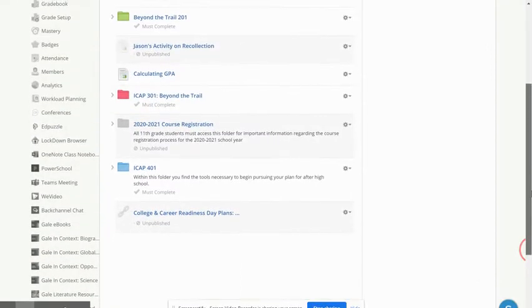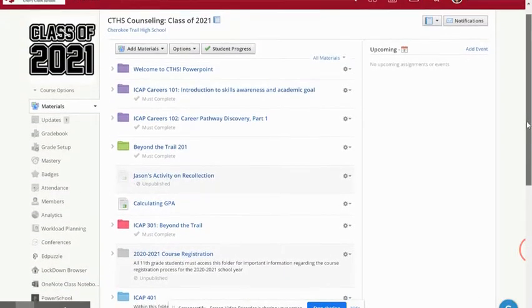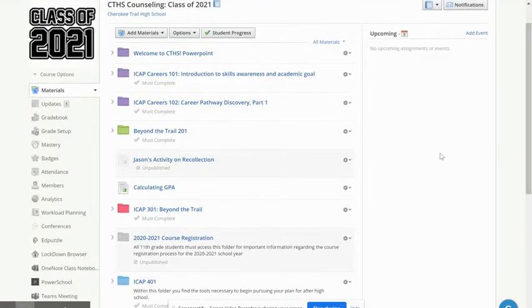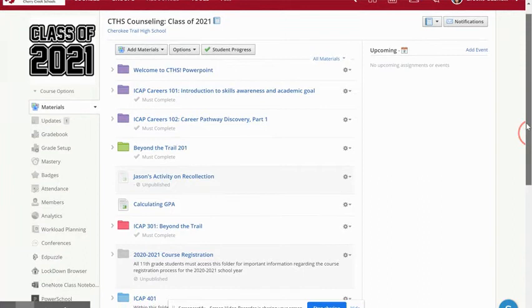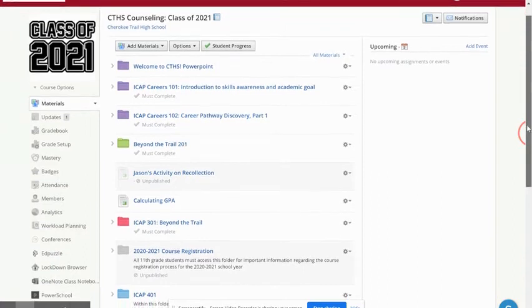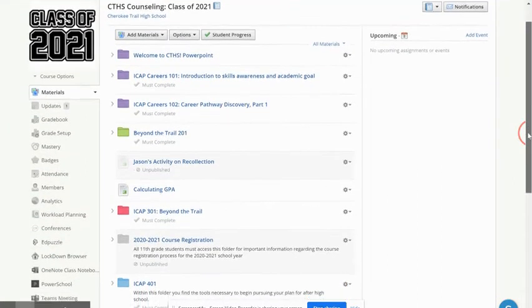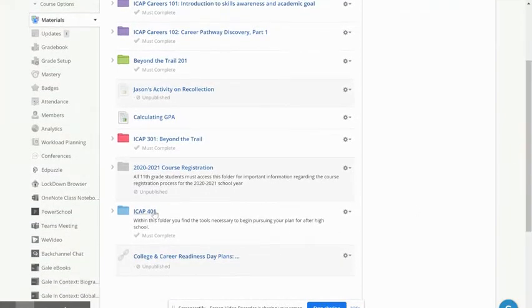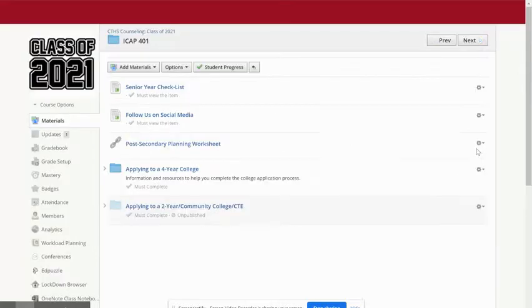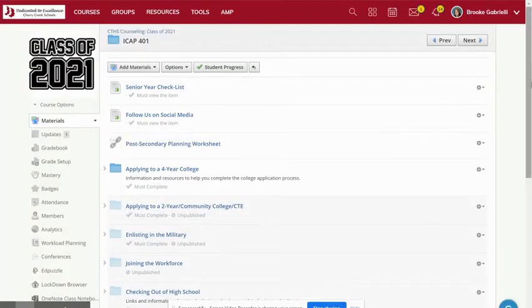Once you are here, your screen will look a little bit different than mine because you won't see some things that I have unpublished right now, but you'll see all the different content that we've been working on way back since you were in 9th grade. And where you want to start is in ICAP 401. Hooray, you made it to senior year and you're in ICAP 401.